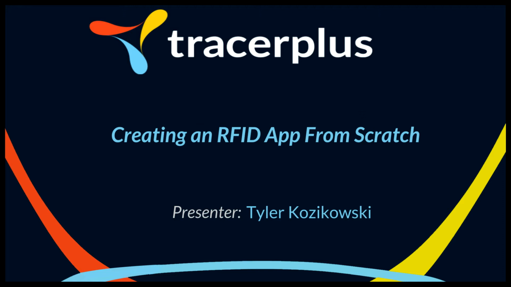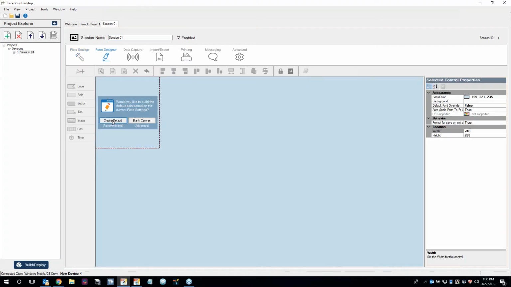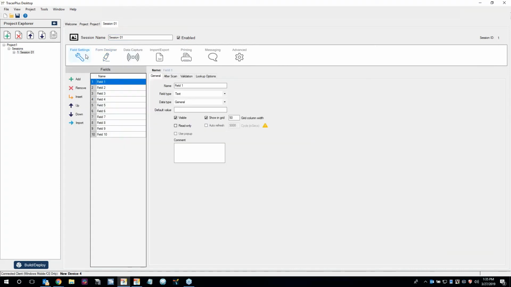So first things first, this is starting from scratch. So really all I've done so far, let me show my screen. Okay, so now really all I've done up to this point is create a fresh project in TracerPlus desktop. And all we can see now is it's got 10 fields. I haven't even set up the form designer, so I'll do that. And I'm really starting from nothing.